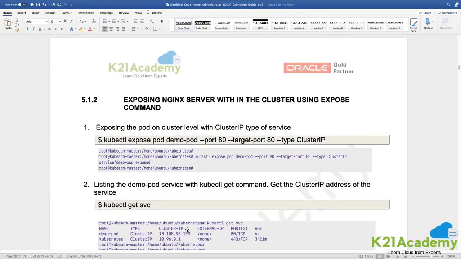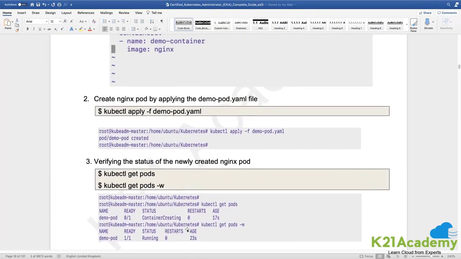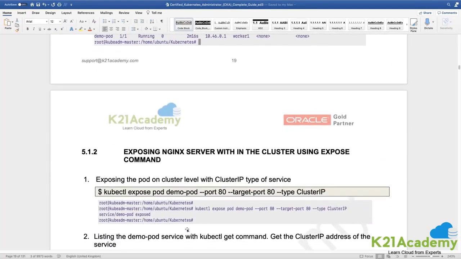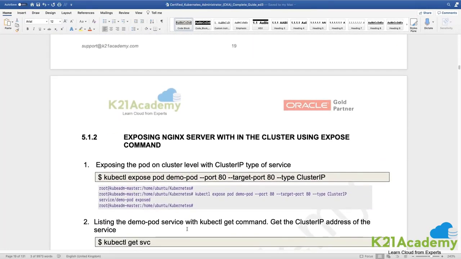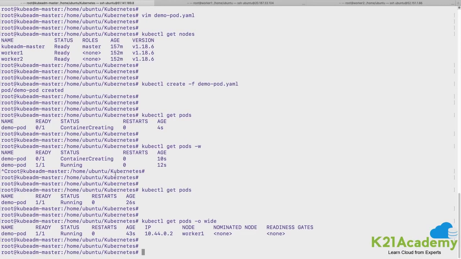So if I refer to this documentation, I have shown you these set of commands. And now let me expose my demo pod and have it accessible only within the cluster. So what I'll do is a kubectl expose. I want to expose my pod, so I'll give pod. Which pod, that name has to be given. And I would be exposing that.